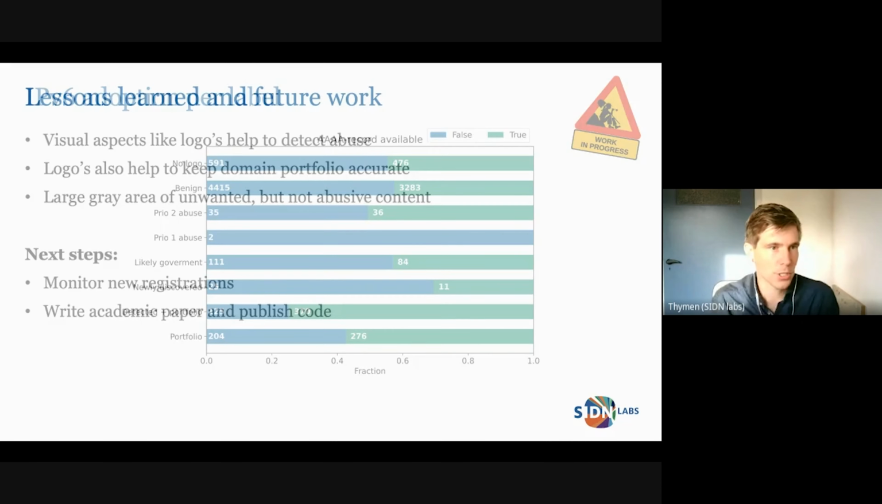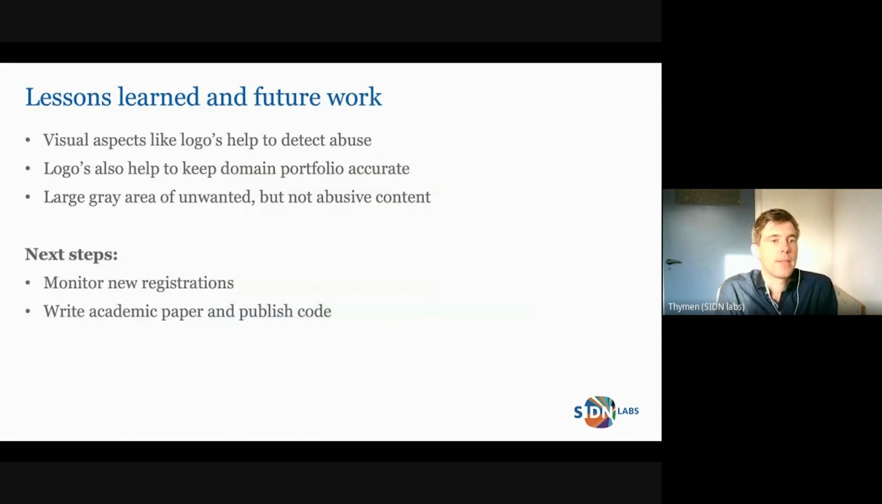So what did we learn in this project, to conclude? Well, we learned that it's useful to focus on visual aspects of web pages, and it can help to detect abuse. It can also help to keep your domain name portfolio accurate. So that's not something that we came up with initially, but it's something that turned out to be very useful as well. And what we also found out is there's a very large gray area of unwanted, but not per se abusive content. So it's something that you don't want to have on the internet, but it's really difficult to come up with grounds to take such a domain name down.